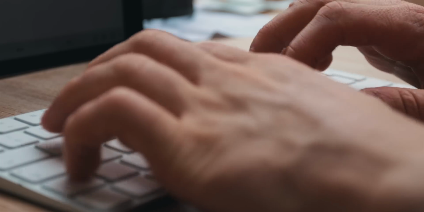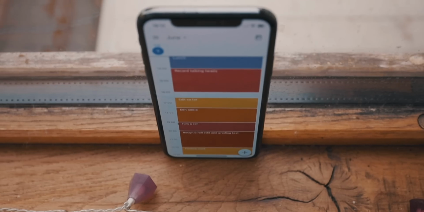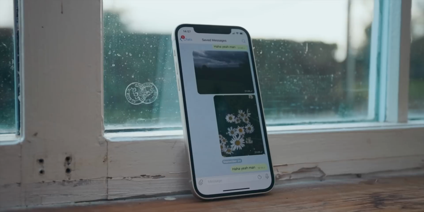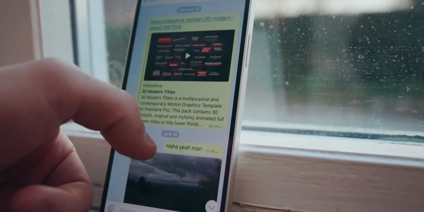Alright, so my next tip is to centralize your apps. For example, if you want to take notes, maybe try doing it all in Google Docs, or if you want to send a text message, maybe try something like Telegram or iMessage. There really is no right way to do this, as it's simply about finding what apps work well for you, then trying to use them as much as possible on as many devices as possible.